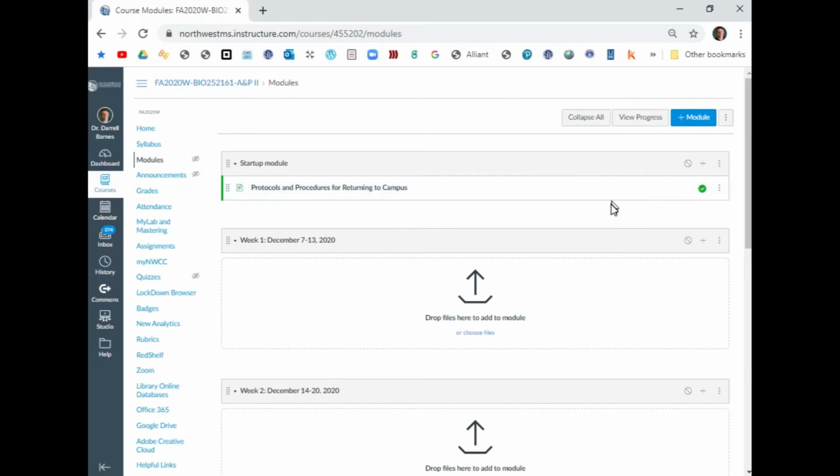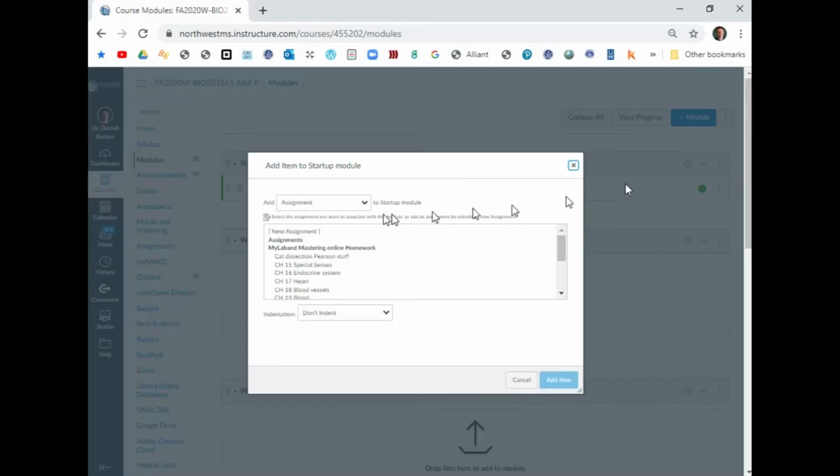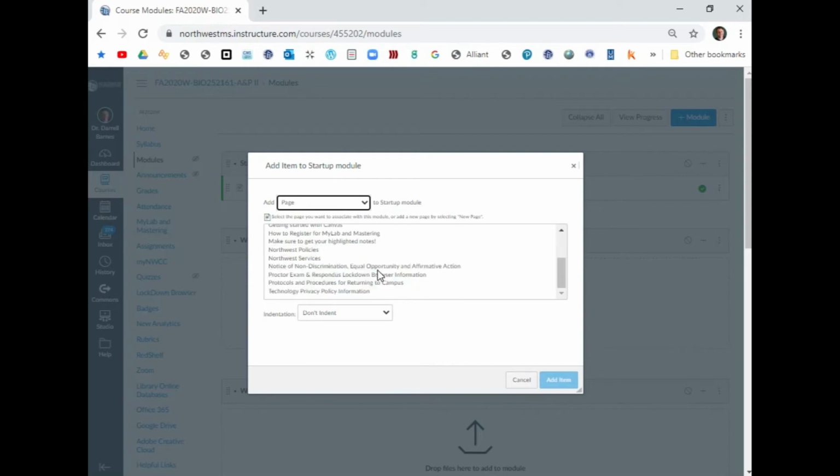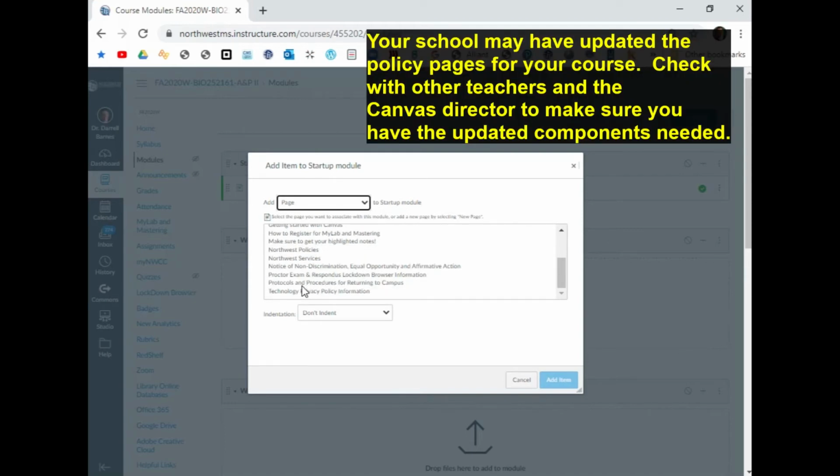So what I would like to say is that I had done a course copy earlier, and I had copied specific content, specifically the pages, because I wanted to redo this module from the ground up. And so that's how I got these in the beginning. This is from a very recent shell that I just completed.